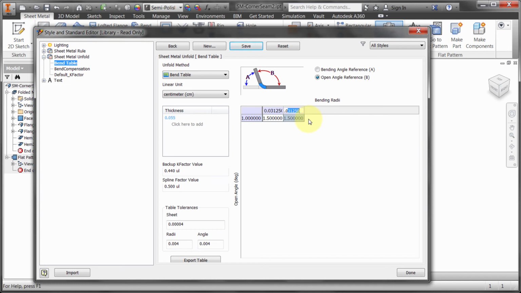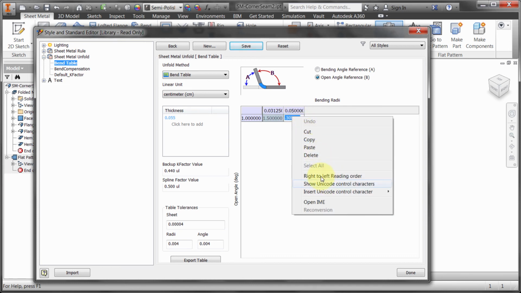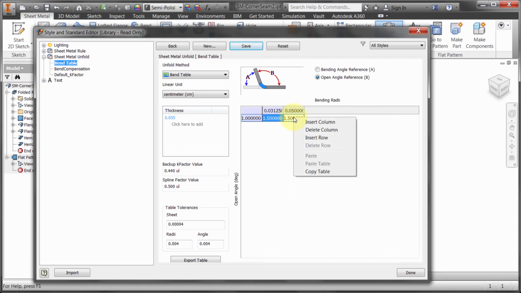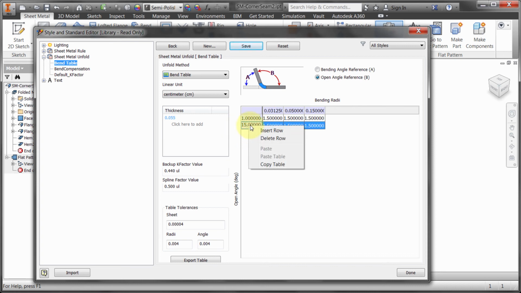So maybe I have 0.05. Let's insert one more. I'm going to insert another column, and what we're going to have here is a bend radius of 0.15 or whatever value we want. Down this side, I'm going to insert some rows because we're going to have an angle of 1 degree. Maybe we have a common angle of 15 degrees, really what you're expecting for your defaults here. And maybe just for now, let's put 90 in there.